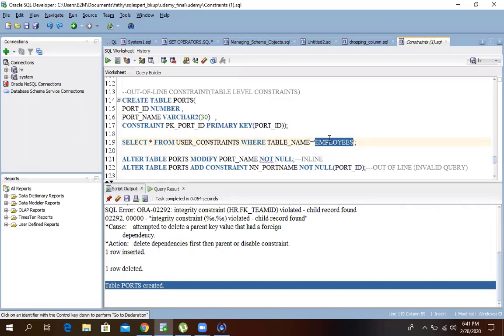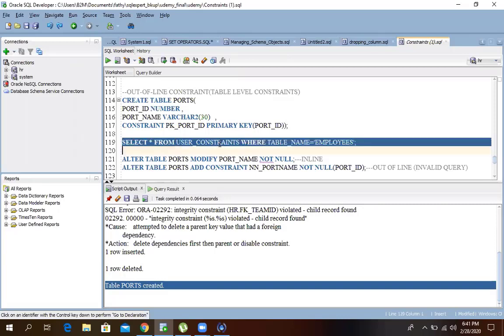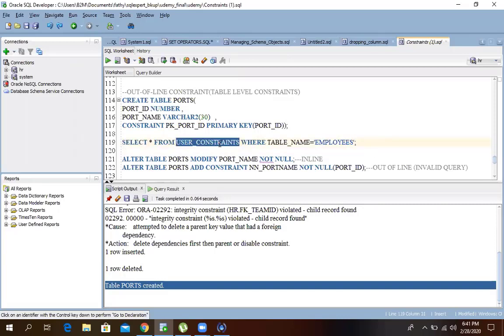So what we need to do is use the view USER_CONSTRAINTS. This is one of the views. We're going to see about views in upcoming classes. This is one of the views provided by Oracle to check the type of constraints we have in which table. So: select star from user_constraints.